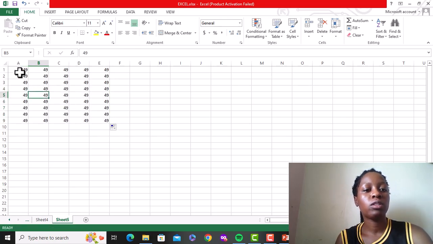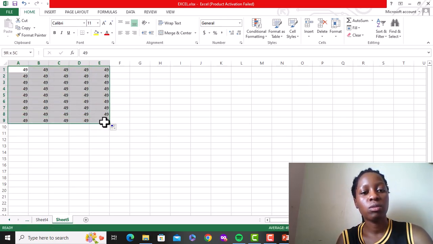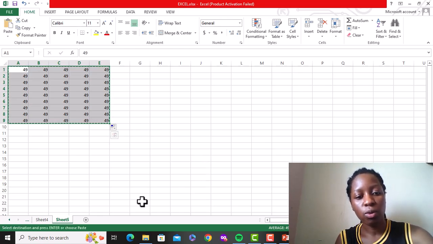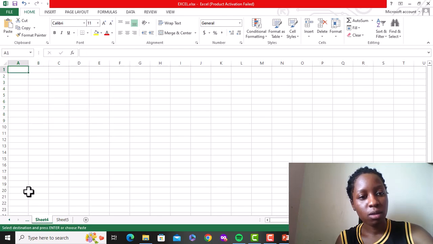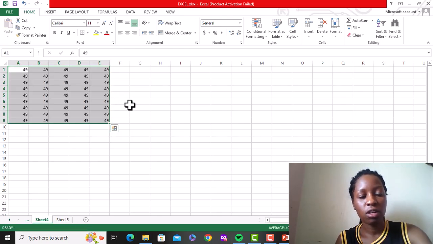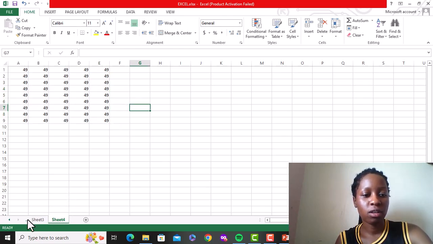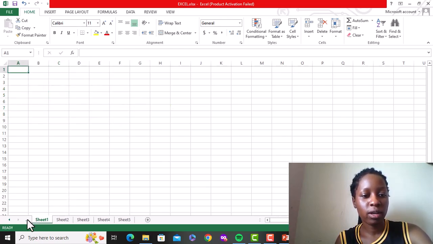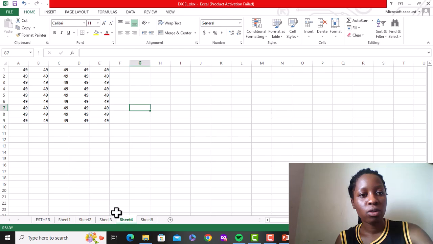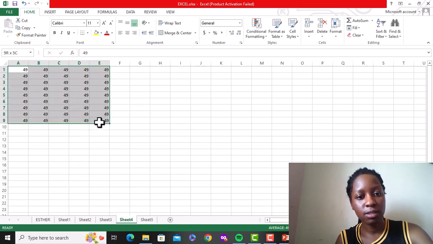So I just simply highlight this row. Ctrl X is for cutting. Come to sheet 4, click here and paste. Ctrl V, it will all appear here. So when you go back to sheet 1, which is Esther, it won't be here, but it will be found in sheet 4. So for copying, you don't have to cut.